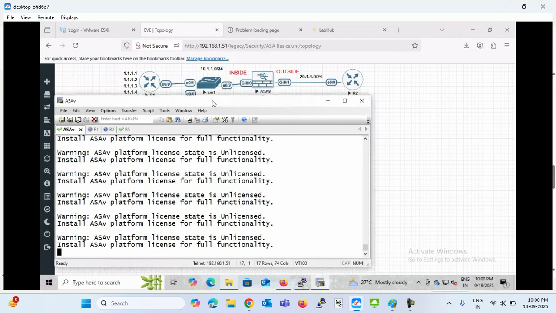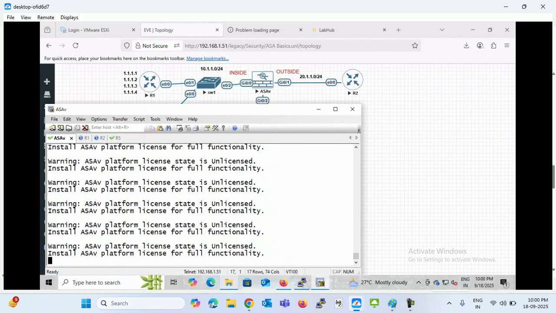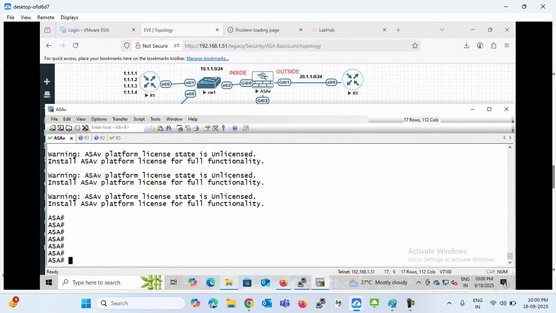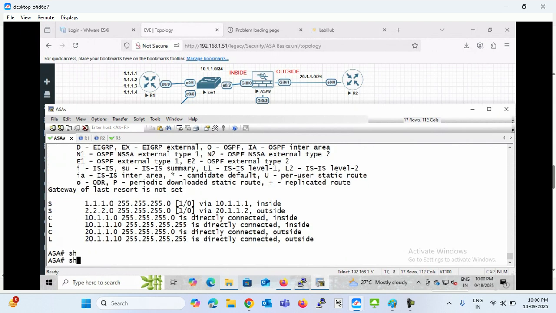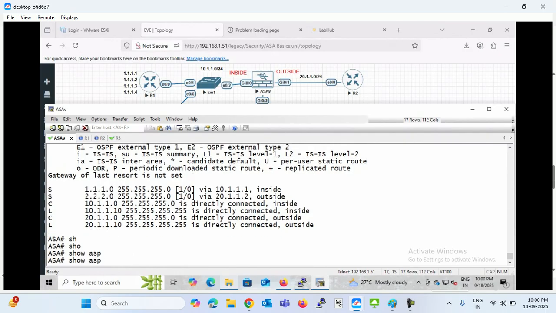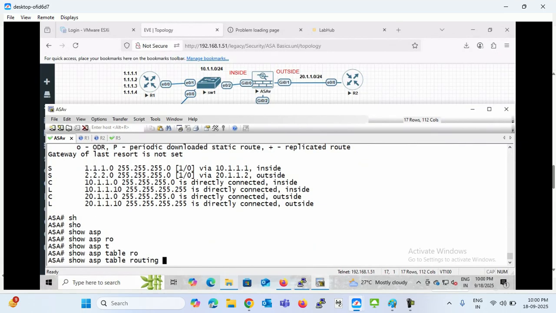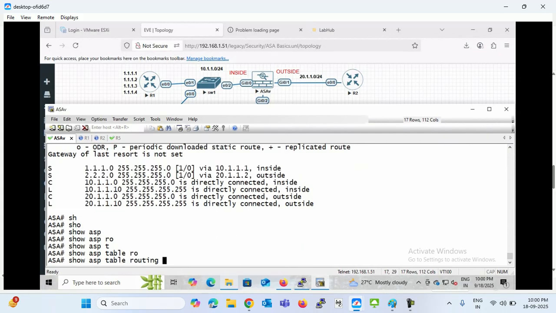Okay guys, so let me show you. As I told you, ASA maintains the ASP table. The ASP table also maintains a routing table. One routing table ASA has itself, like show route. If you check, it has a routing table, right? But if you check similarly show ASP table routing, it maintains its own routing table which is created from this routing table, like a duplicate copy of this routing table just for the fast path, right?